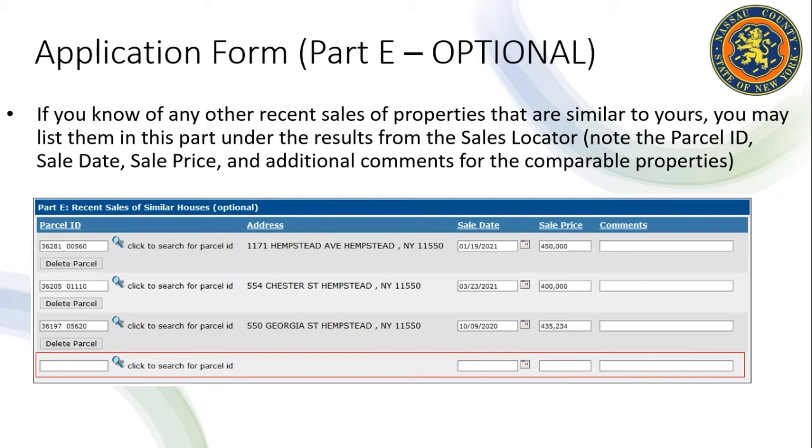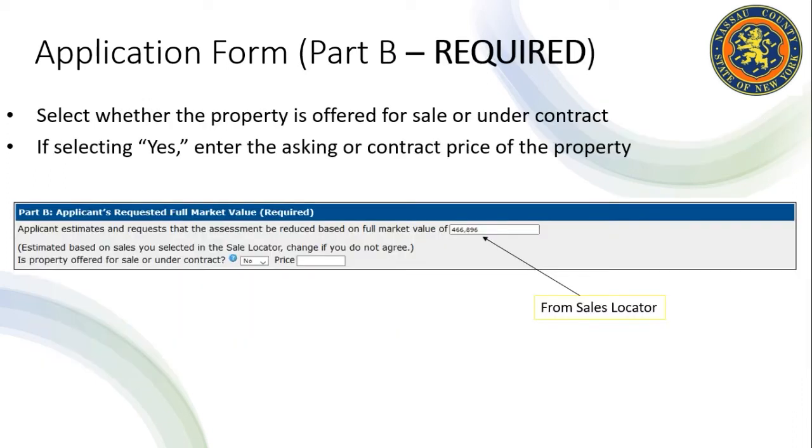Let's see, where do you find the full market value to list in Part B? Well, you're not finding the market value. The full market value is what you think the home should be assessed at. So in our example, our home is assessed for $467,000. You're filing an appeal because you feel that's too high. Your mindset is, I don't think my home would sell for $467,000.